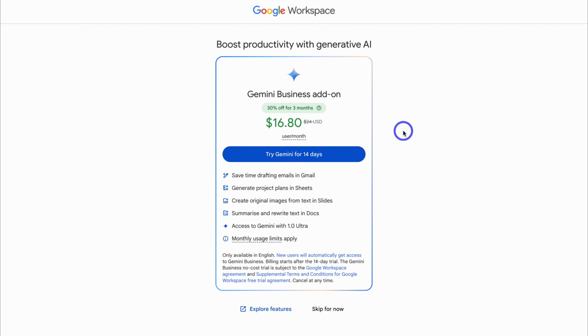If you want to learn more about leveraging AI inside Google Workspace, then what I'll do is add a Gemini tutorial up above and down below in the description, which will cover how you can use Gemini AI inside your Google Workspace account.